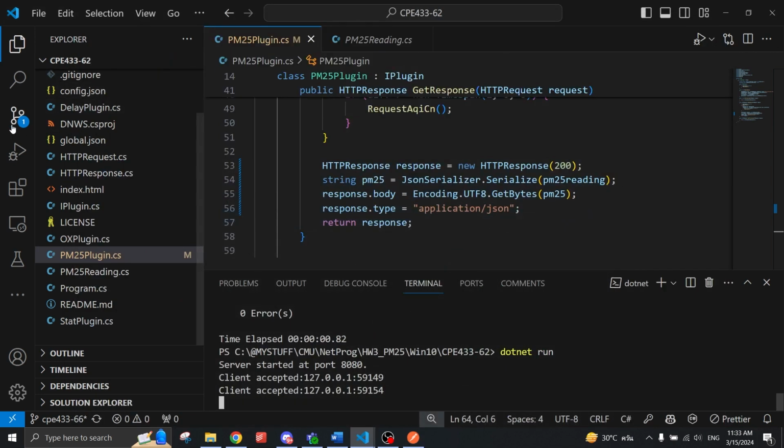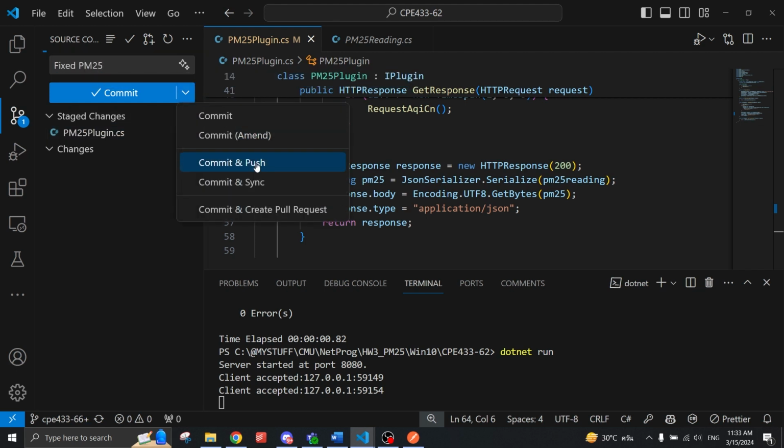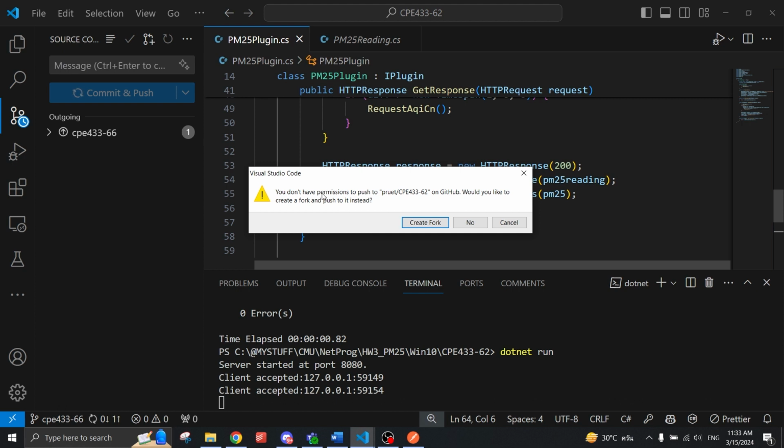Now we can just send it to GitHub, push it. We just write whatever we want. Let's say fixed PM2.5, and then we just add this, and then we just commit and push. Now when it says this, it says you don't have permission to this, but would you like to create the fork and push it instead? Yes, we press create fork.